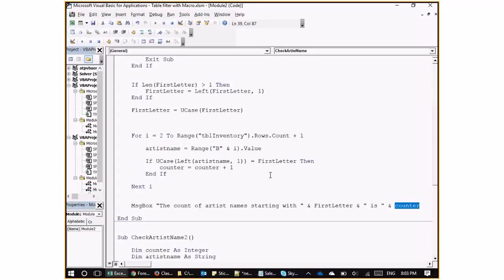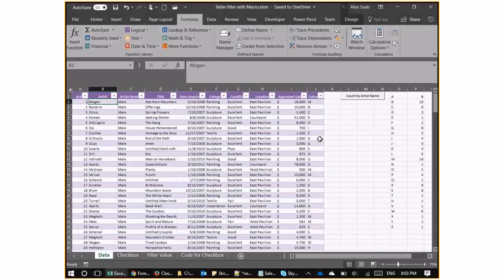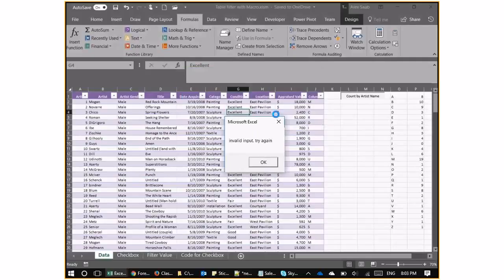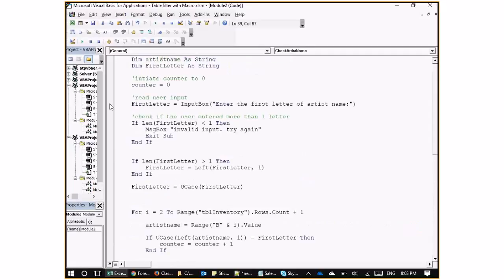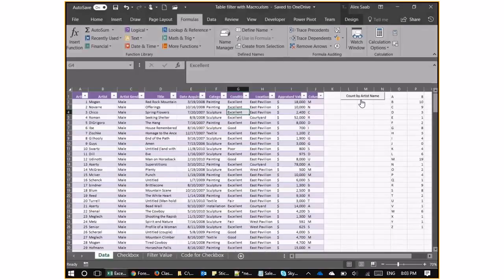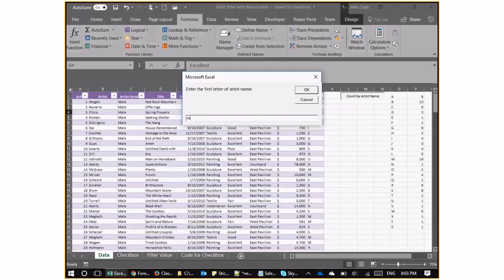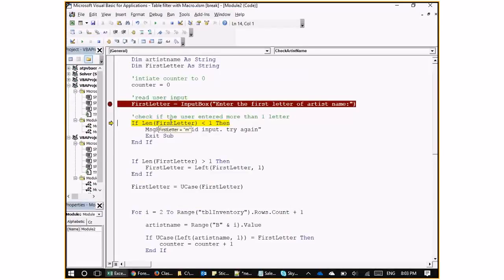So this is a way you can use this function. Let's verify it again. Pick another. Let's do M. Hello. Hit cancel. Let me put a breakpoint and we'll do a debug walkthrough one by one. So first letter equal input. I put M lowercase and I hit OK. So first letter is what? Lowercase m. Is the length less than 1? Length equal 1. So this condition is not true.